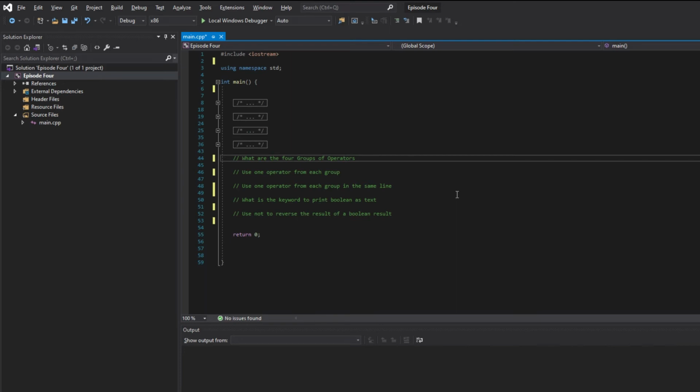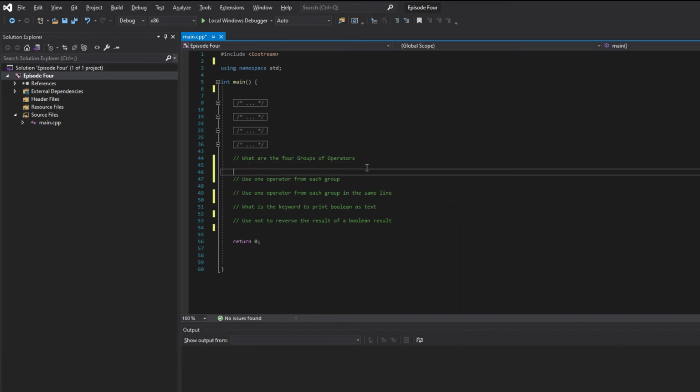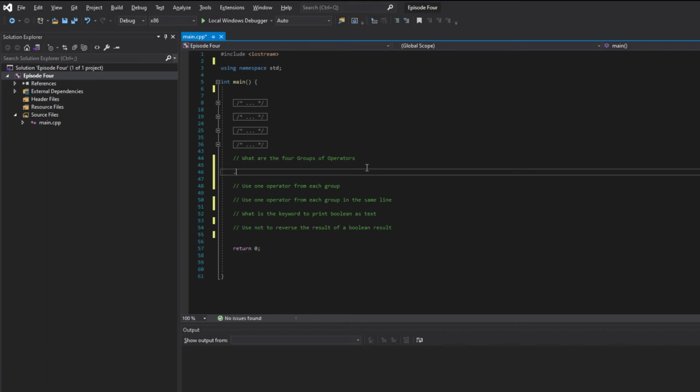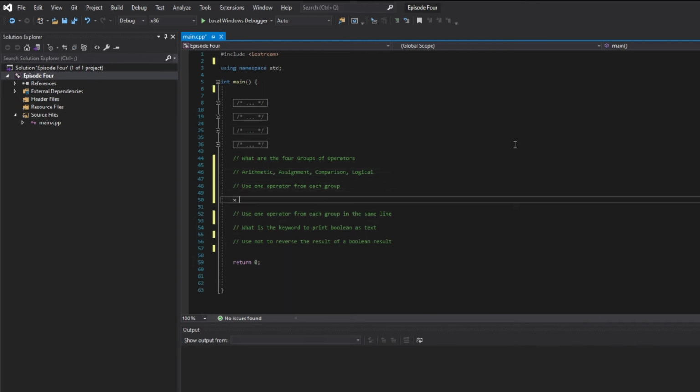You can pause the screen and try them, and then we'll go over the solution together. Okay, so what are the 4 groups of operators? The 4 groups are arithmetic, assignment, comparison, and logical. Use one operator from each group.